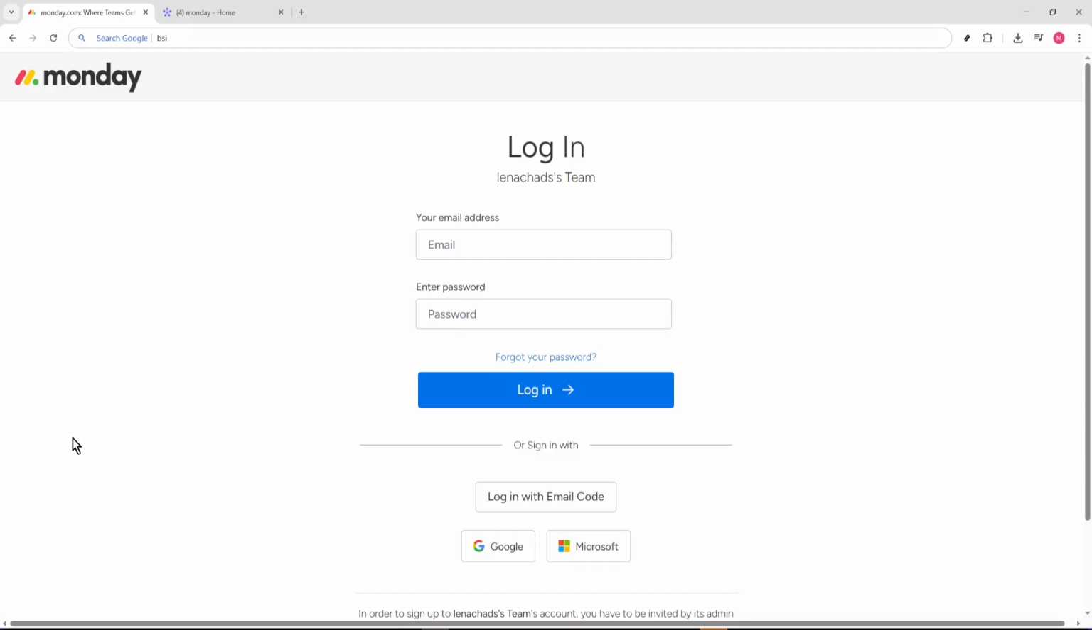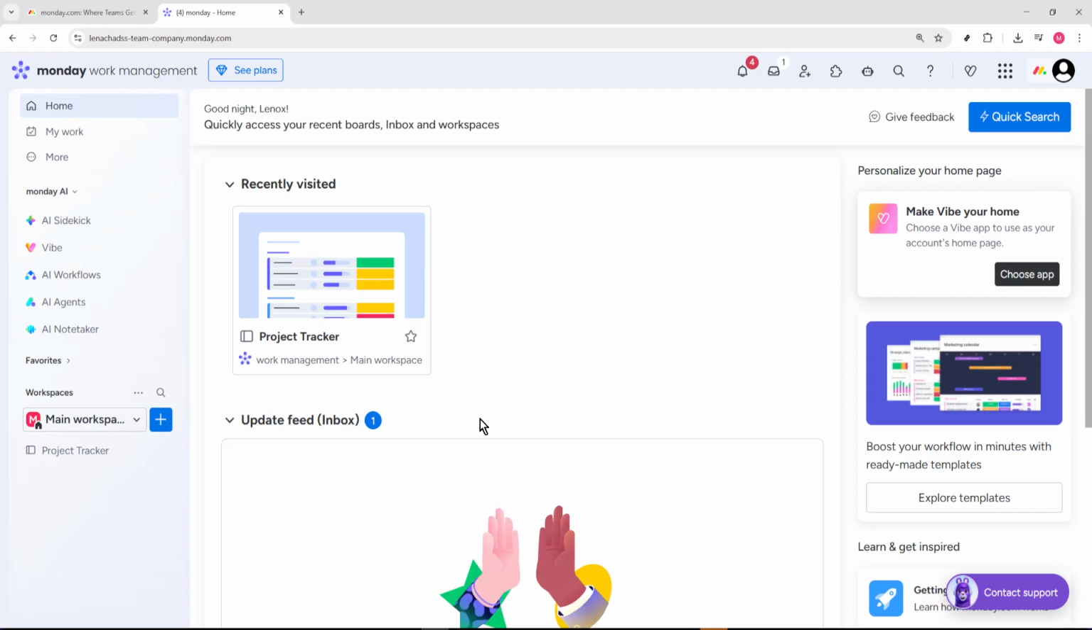In today's video, I'm going to teach you how to use the multi-level board beta in Monday.com. Go to monday.com in your browser and sign into your account. Once you're in, you should land in your workspace.